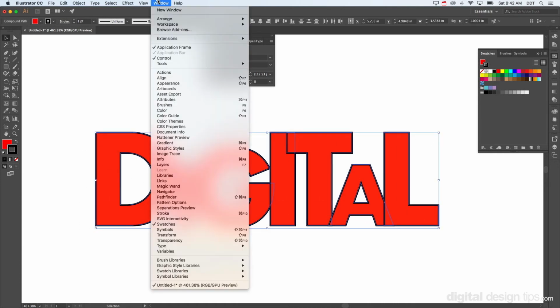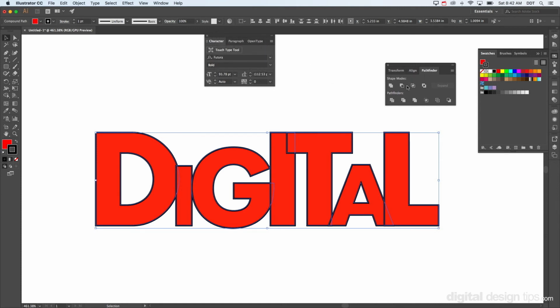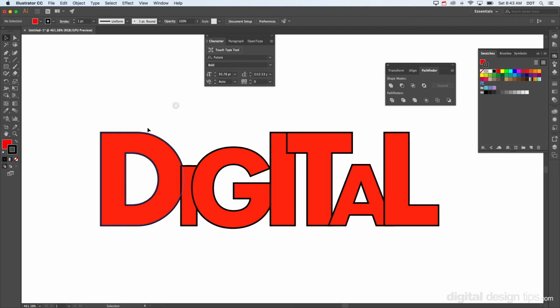I'm going to go up here and pull up something called the Pathfinder. This is a really useful tool. With my Pathfinder, we have different options here. Unite is what we're going to use. Watch this. Boom. I'm going to undo that, move these guys over a little bit, and let's do it again. Unite. Now everything's all combined.